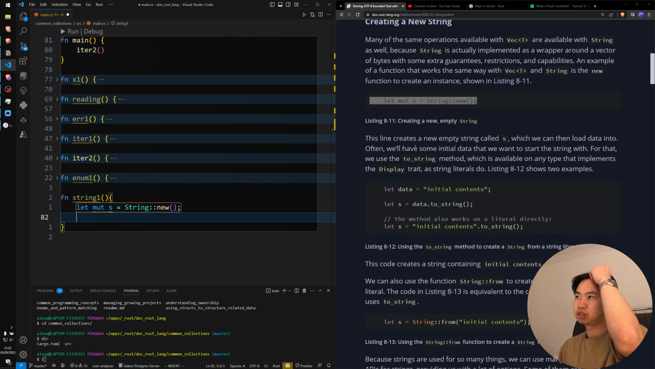Often we'll have some initial data that we want to start the String with. For that, we use the to_string method, which is available on any type that implements the Display trait, as string literals do.